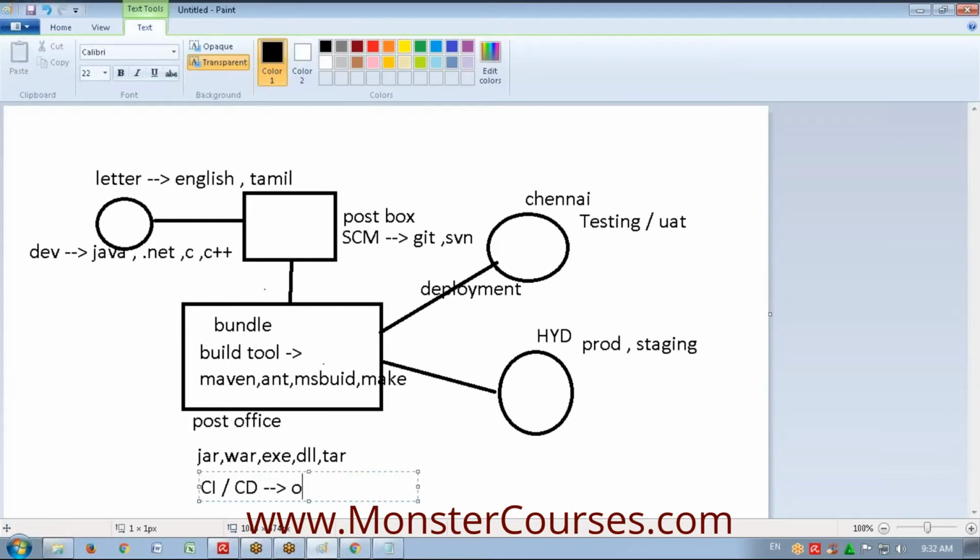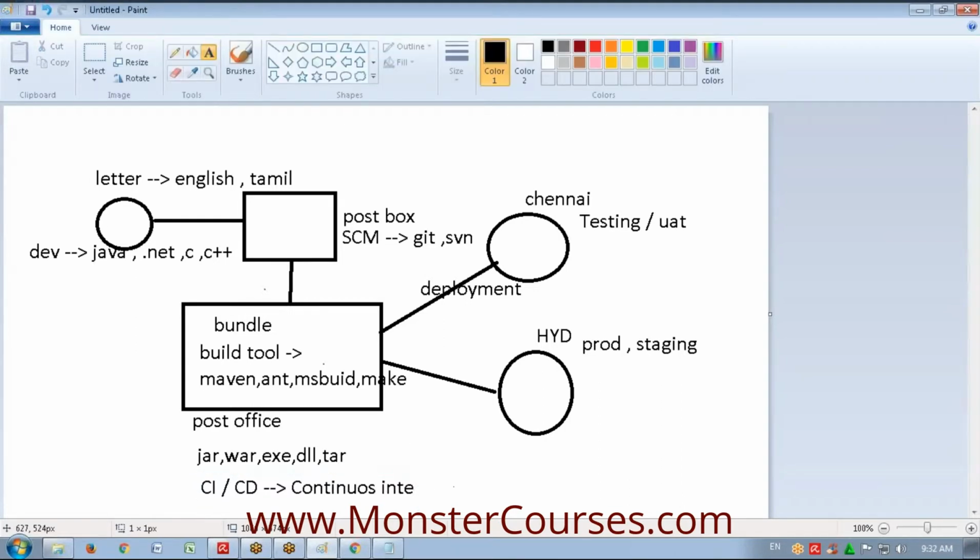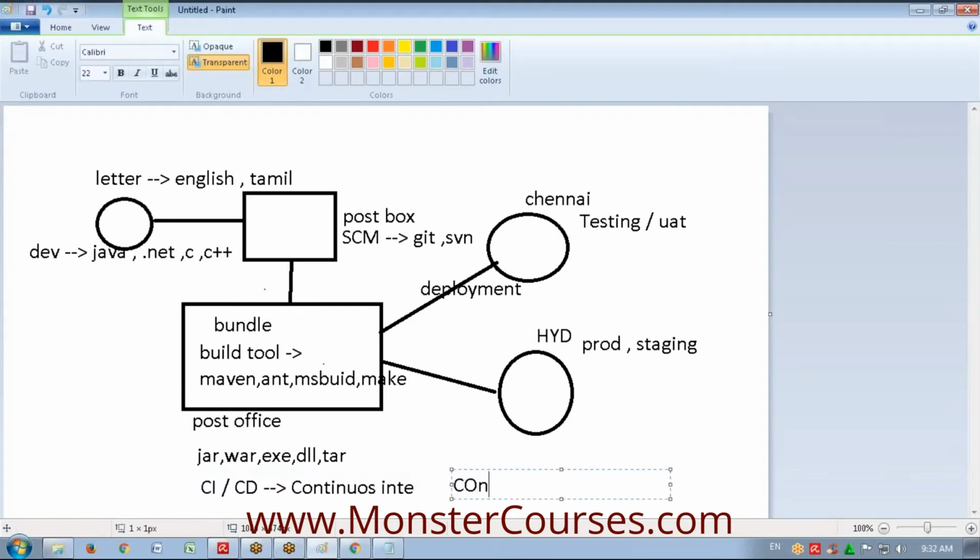What is CI? It is continuous integration. I'm bad at spelling, okay, continuous integration. So C is not typed correctly. Continuous integration and continuous deployment. There is a word called continuous deployment, CD.